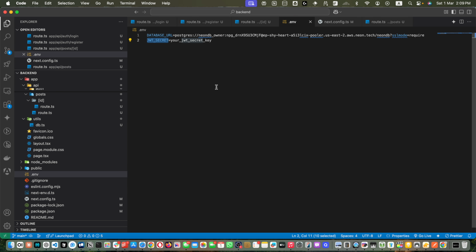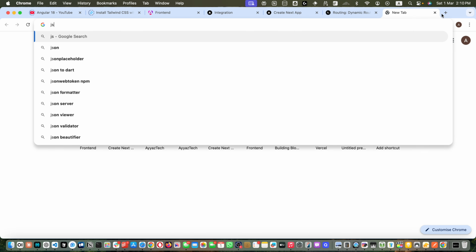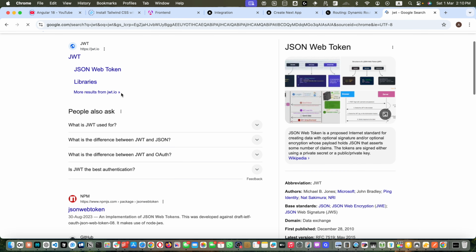We use this secret. So if you manipulate it, you would be doing it in a different style, and as you did not use the same signature to modify the payload, it will not accept it. Let me show you JSON JWT. There is a website. Let me show you.